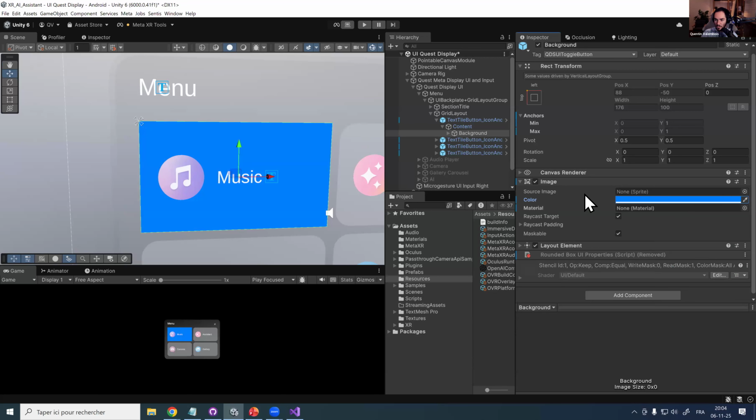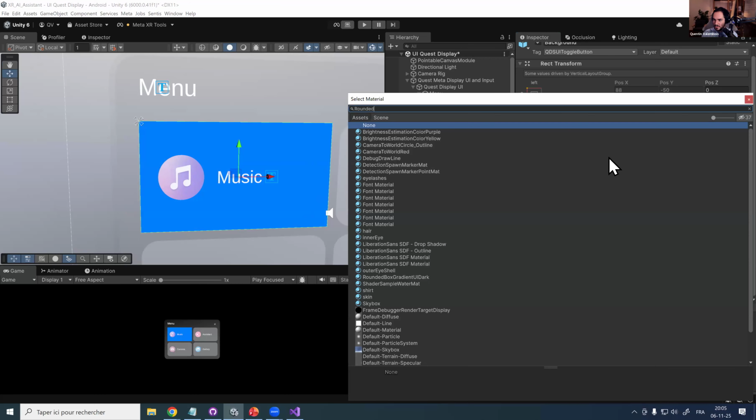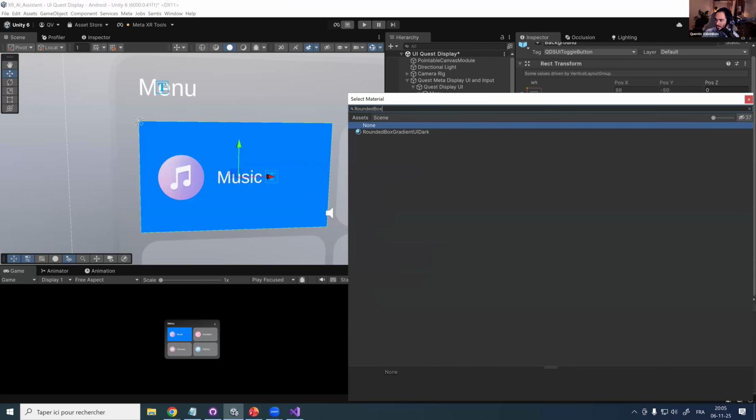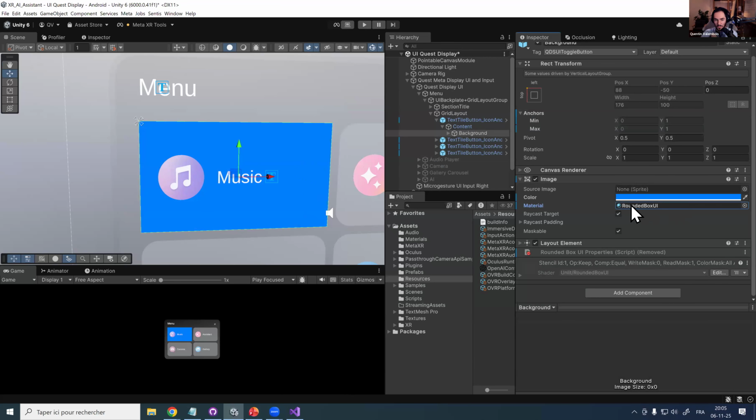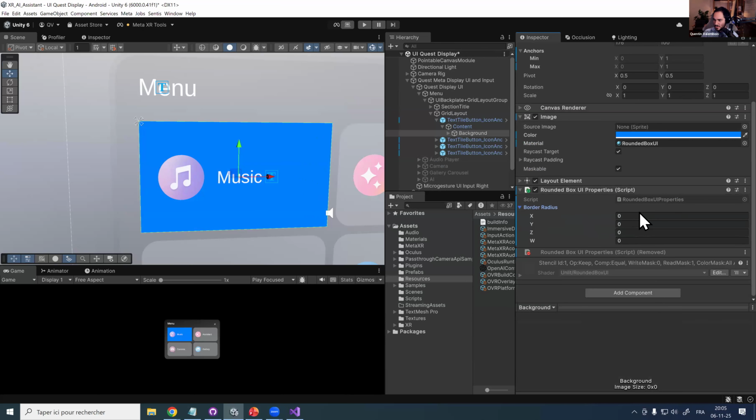With this SDK, what you can do is simply change the material, and you need to search for the rounded box. If it doesn't apply, you can just click here, and there you go, rounded box UI. This is the material that will allow you to create rounded boxes, but now nothing happens. So what you need to do on top is add as a component the rounded box UI properties. And here the magic happens, because you can play with all of the different corners. Here I'm playing with the X corner, but I can play with the Y corner to create a rounded edge on the right side, if you want to have multiple elements next to each other.